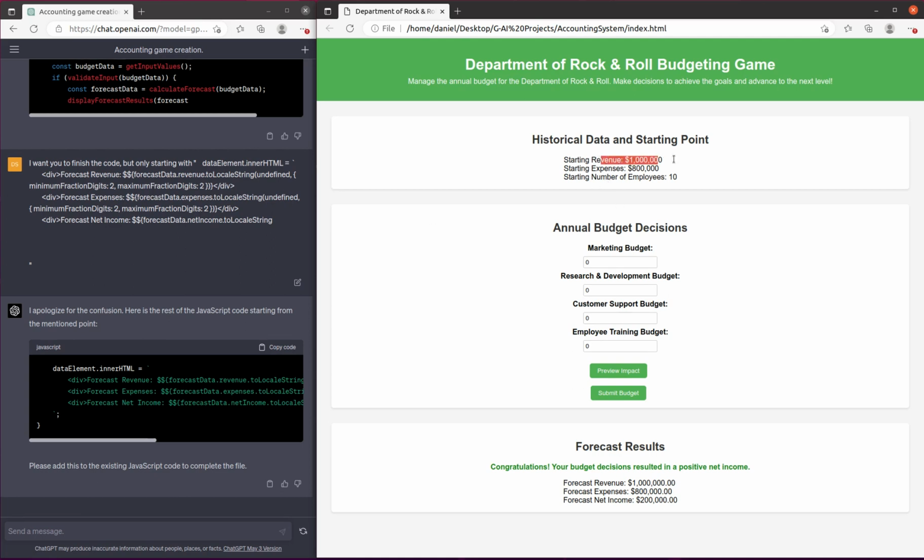But at least it starts with the starting revenue and starting expenses and a starting number of employees. I can't change the number of employees, and some of these things don't make a lot of sense, but it's still kind of fun. So let's say marketing budget, you would think that would only impact expenses, but it only impacts revenues. So let's say I'm going to increase my marketing budget by 100. For some reason, this increases my forecast revenue to 81 million from 1 million. So, okay, maybe that is $100 million or $100,000. I'm not sure. Anyways, that's kind of fun.